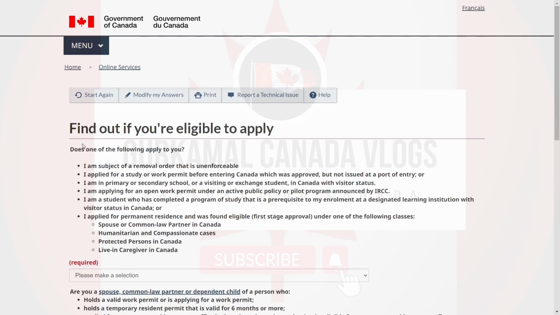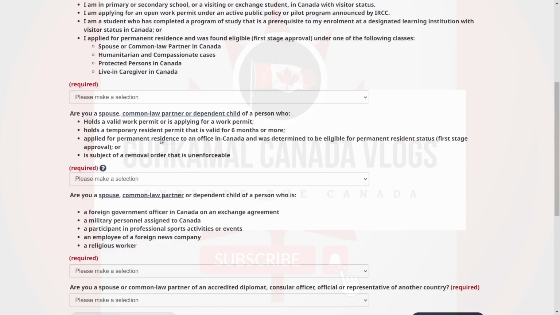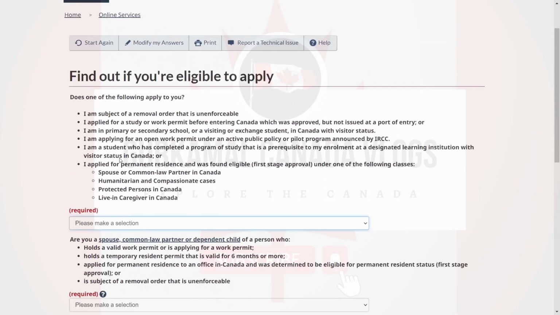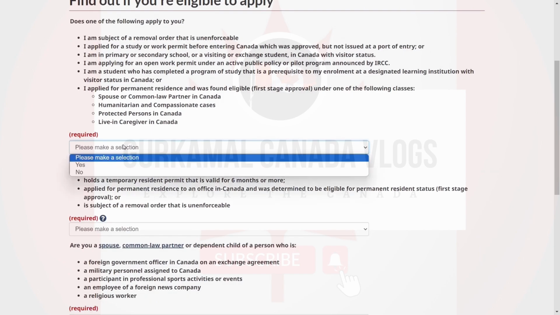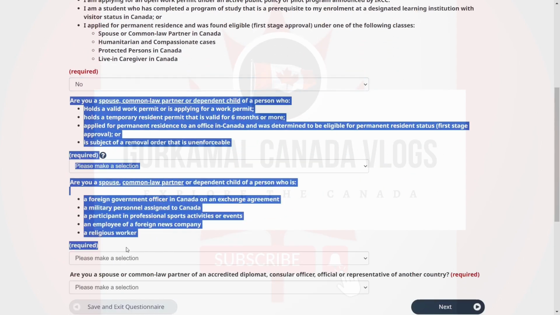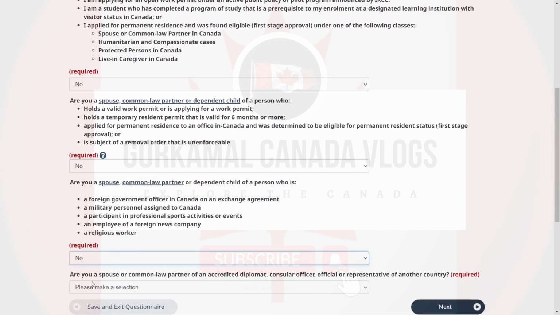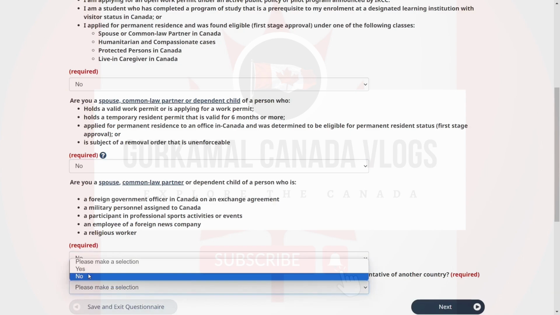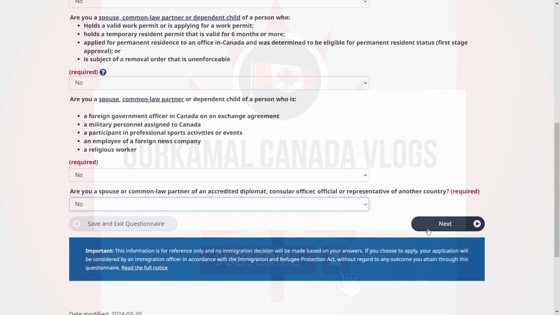On this page, you will find some options. I would recommend you to read it once. Answers to these questions will be no for most cases. The first question here is, does one of the following apply to you? I will select no from the drop-down menu. Similarly, you can read all the points below and then answer them. For the purpose of this video, I will select here no for all points. Once you're done, click on Next.